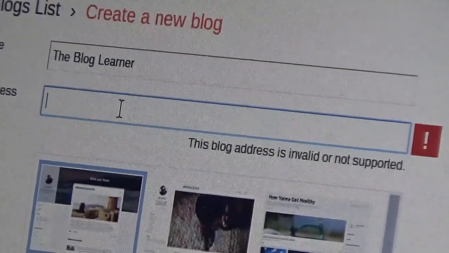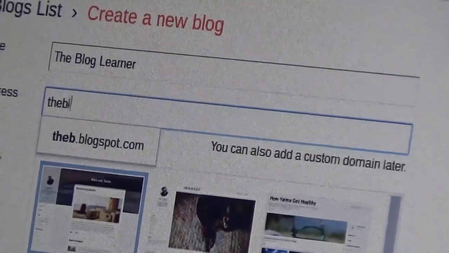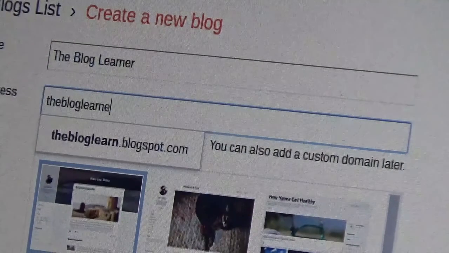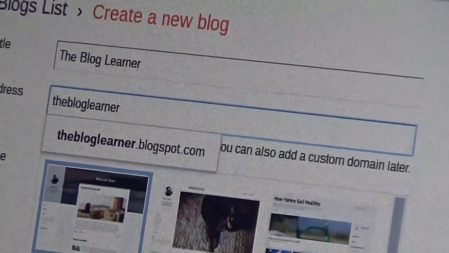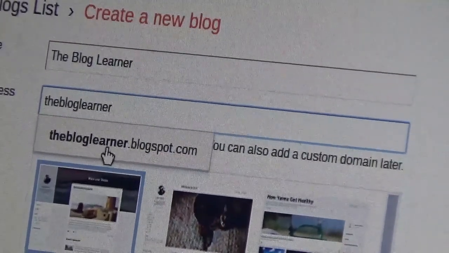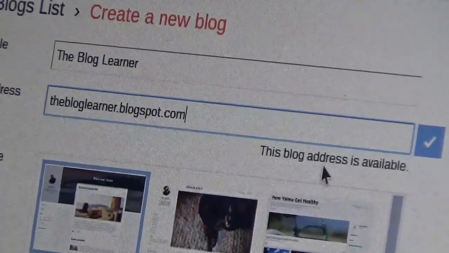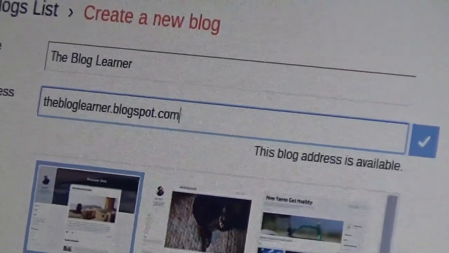So, The Blog Learner. And see what happened there? The suggestion pops up. This blog address is available. Okay? So that one's available.